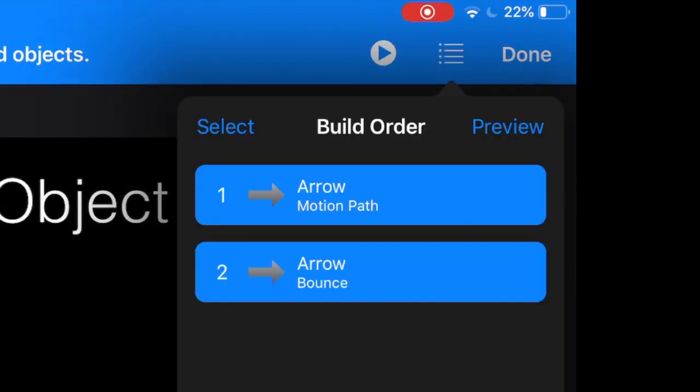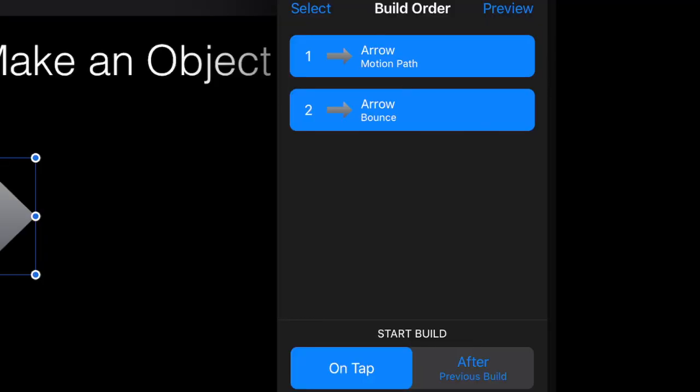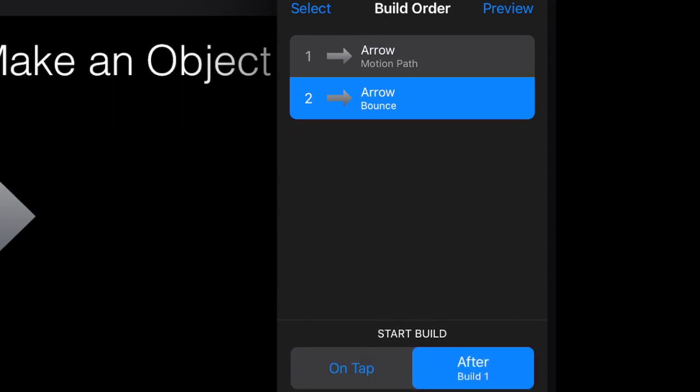And notice in the upper right corner, there's a little dot, kind of like a sandwich bar menu right next to the done button. If I tap on that, I can see the two animations I just built. So one was move and one was bounce. And notice down at the bottom, if I wanted to, I could click on the bounce and say, you know what, I want that to happen after the build. So after it moves, I want it to bounce.